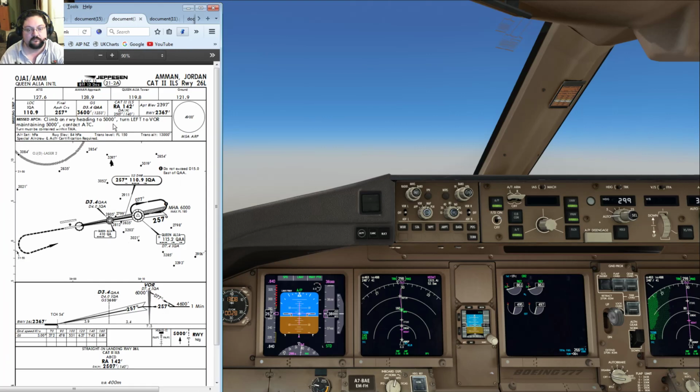Hello, Jeddah Control, Qatar 1387 with you climbing flight level 340. Qatar 1387, good evening, identify 18 miles short of Doha, and flight level 370. Continue climb flight level 340, Qatar 1387.